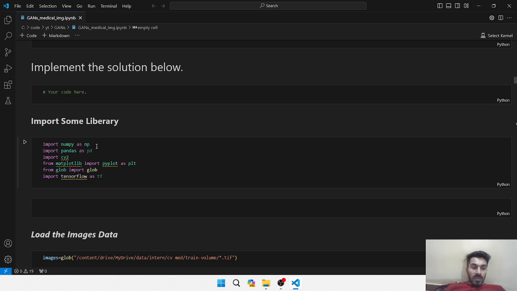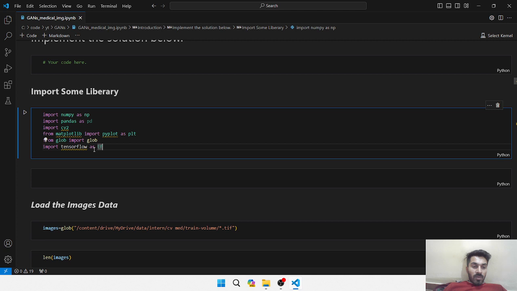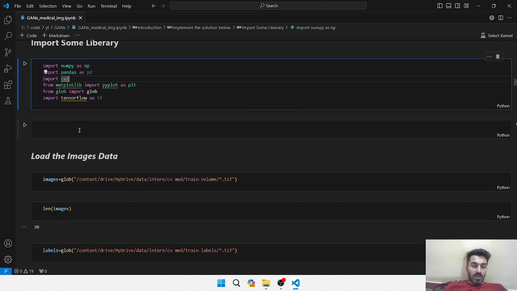To build it, we have used some libraries like NumPy, Pandas, CV2, Matplotlib, Glob, and TensorFlow. CV2 is for computer vision, or OpenCV we can say. TensorFlow is a very good library which contains many models. Glob is to read the dataset, Matplotlib is to display the images, and CV2 is for computer vision.